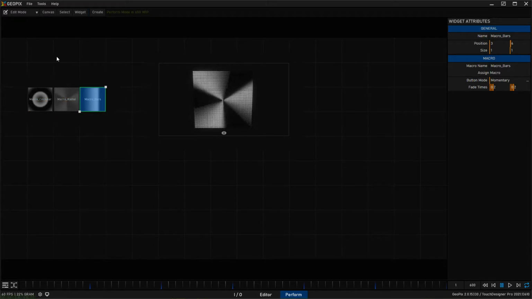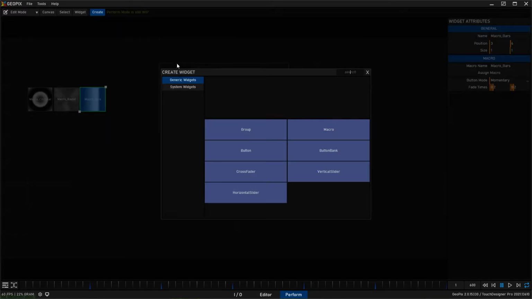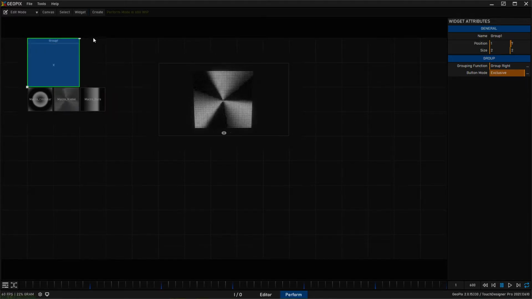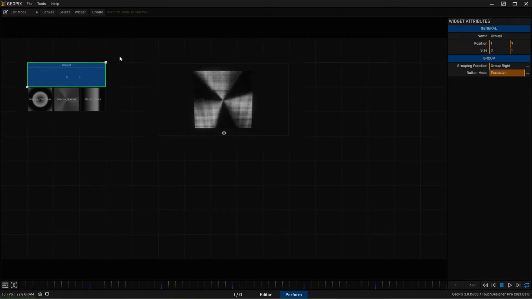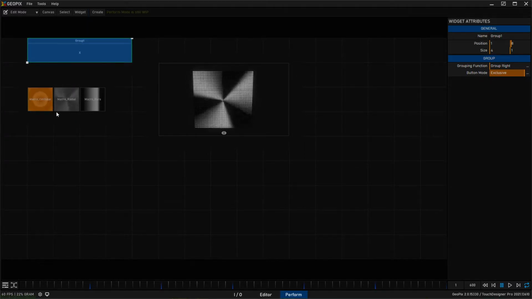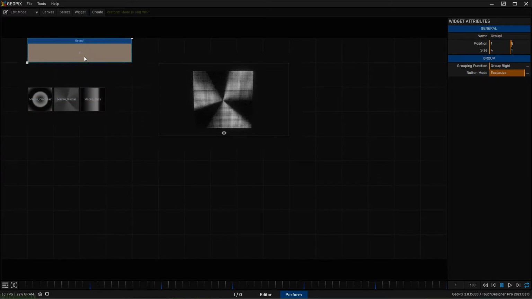So with these 3 macro widgets here, let's create a new widget called the Group Widget. If you go up to the Create tab and go to Generic Widgets and click on Group, it gives you a new item called Group. So groups are basically grouping widgets. They do some pretty cool stuff, but they basically allow you to take several macro widgets and put them into a logical group.